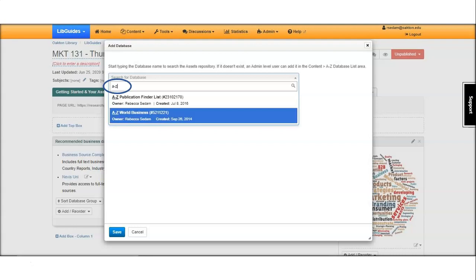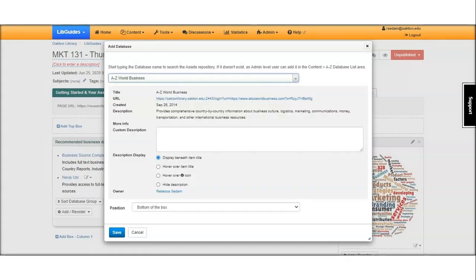In this example, we're adding a business database that starts with A-Z. After typing A-Z, we find two database assets that come close to matching the description. We select the second one, A to Z World Business. An Add Database dialog box opens up. Usually the default options are just what we need, allowing us to click on Save and quickly add the database asset to the content box.